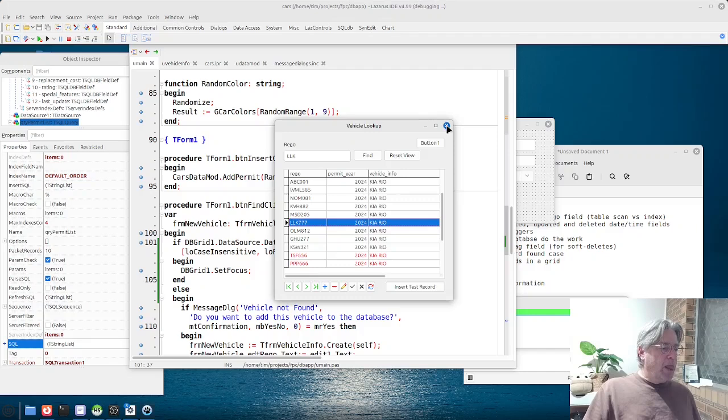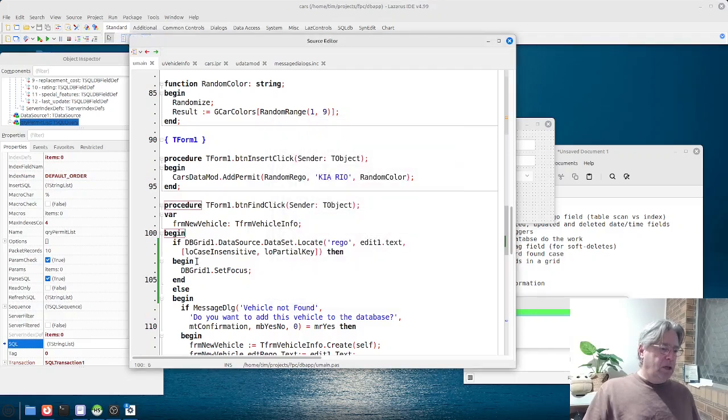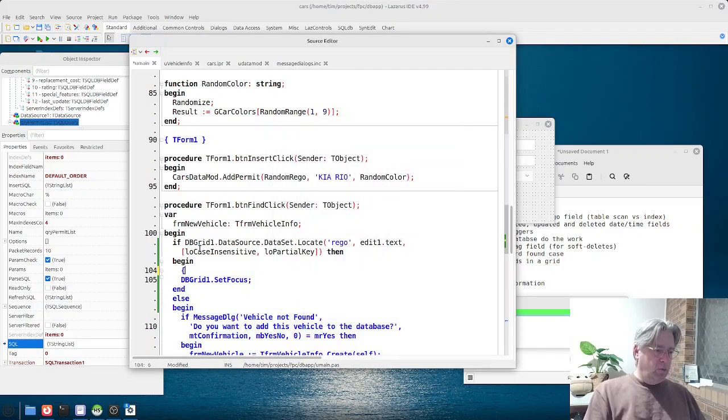So basically what's going to happen here now is, we'll just put a little comment here: record found, set focus to grid. And here, when the record is not found, then we're going to get that question, obviously.